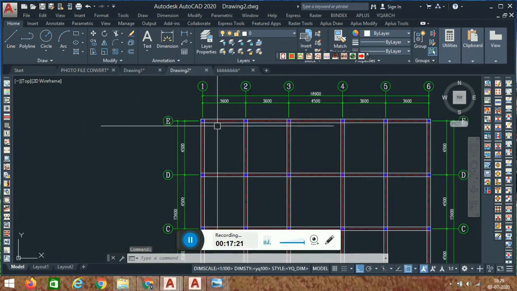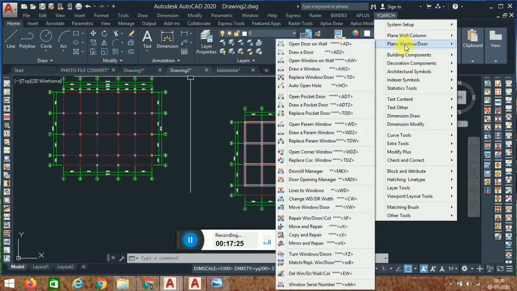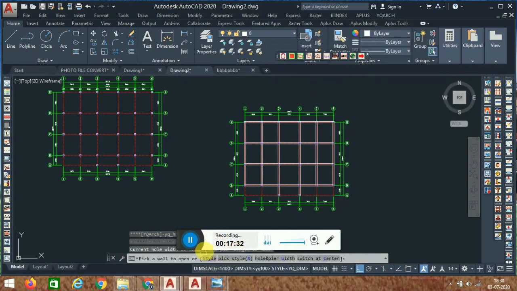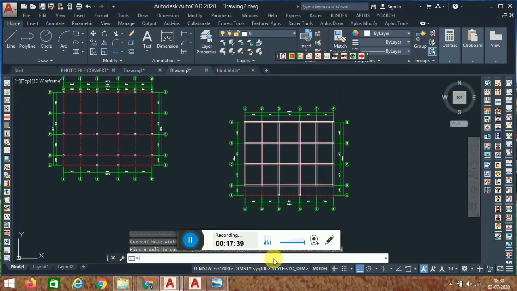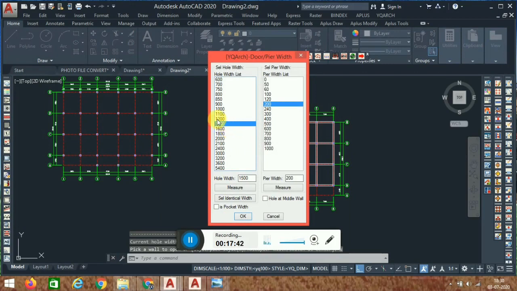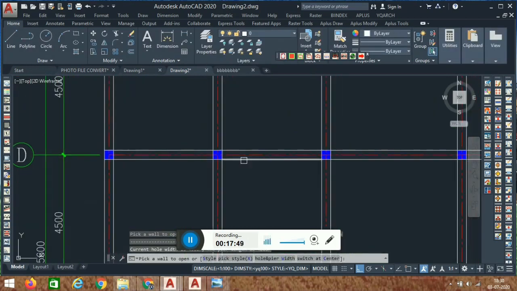Again you come to your plan. If I want to put a door and window, you can put them very easily. You go to the YQArch applications and come to the door and window options here. We can go for an open door, and here you can select your style, the type of opening. I'm going to select this one, and here you can change the width of the door. I'm going to take 900 mm. Simply give OK here, and you can select where you want to put your door. I want to put the door here. You can put it very easily.